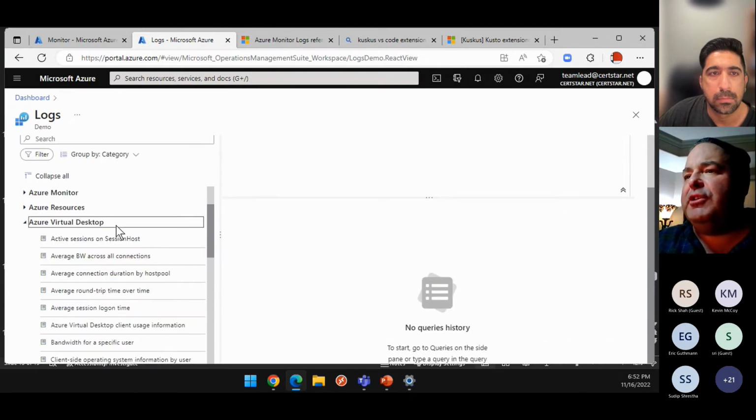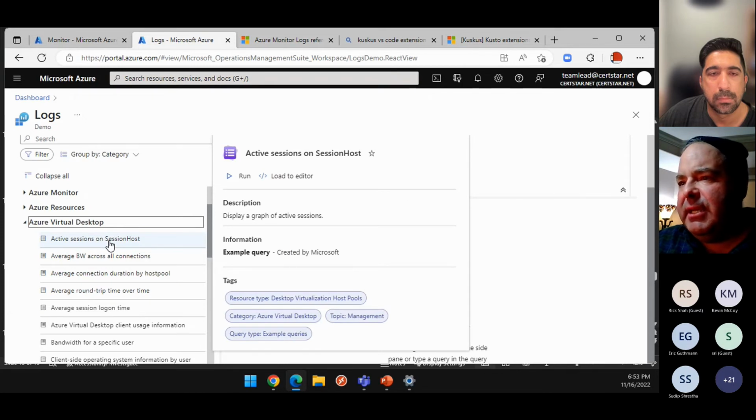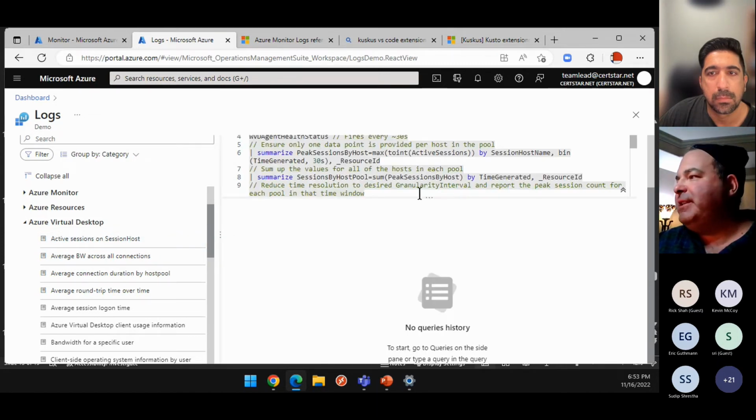Let's look under Azure Virtual Desktop here. Active sessions on session host. I don't know if there'd be anything actually running in this demo environment, but let's check it out. If we hover over the table, we can load that sample query into the editor.